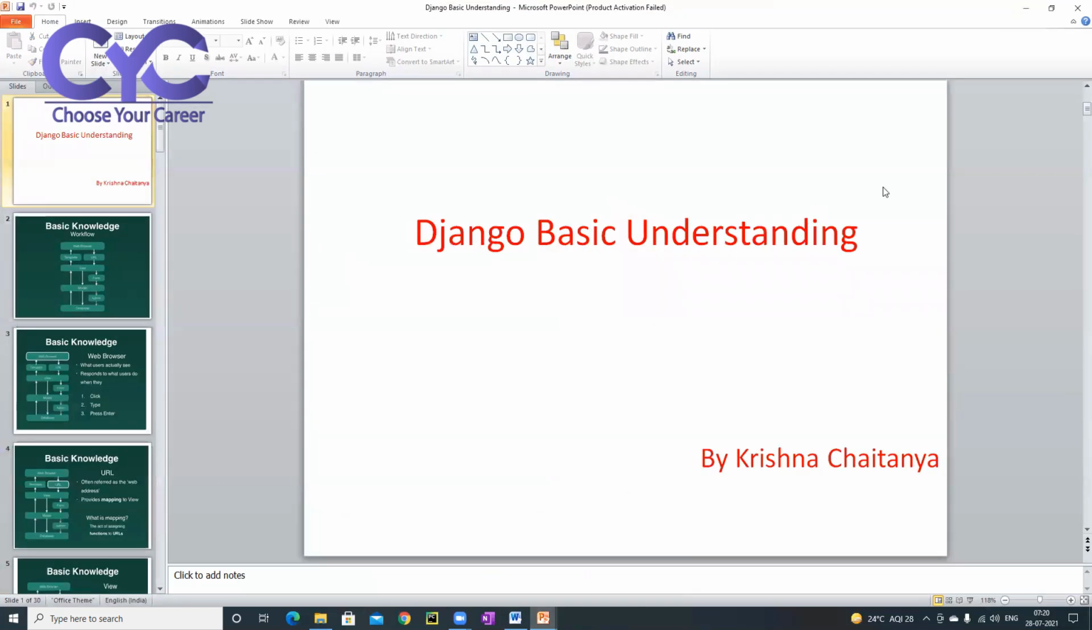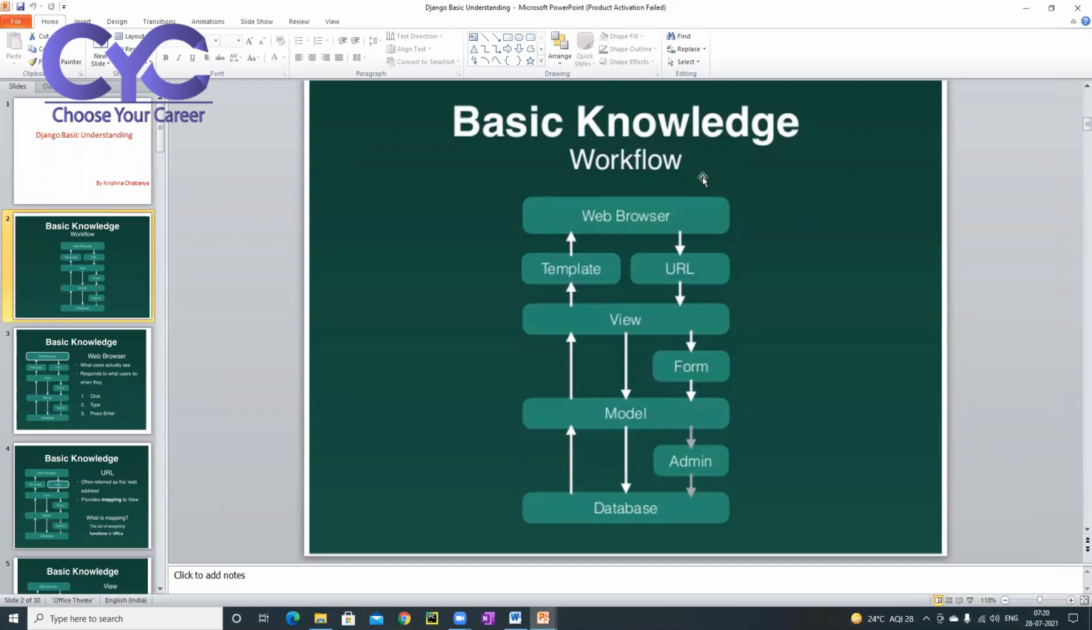So coming to Django, it's a framework. Okay, the basic knowledge or the basic workflow. We can correlate Django related stuff with Python. Django is a front end framework, and it uses Python as the backend. So we can integrate them well.